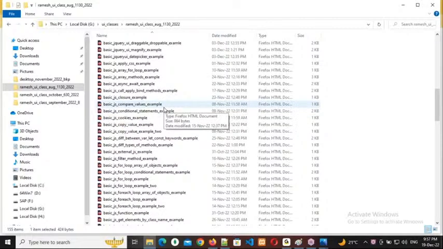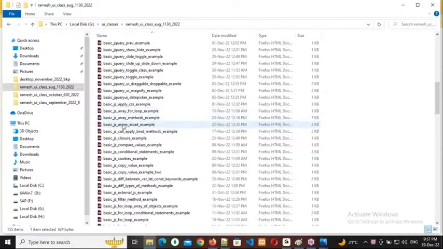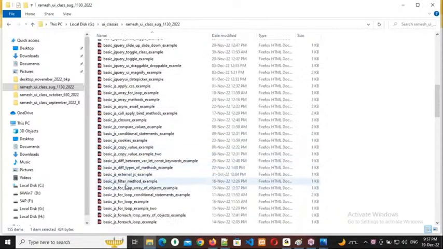Is this point clear, everybody, what I am teaching in the classes? And observe here, in JavaScript also, async and await. Okay, and array methods. And not only this, cookies, local storage and session storage, map method, filter method.